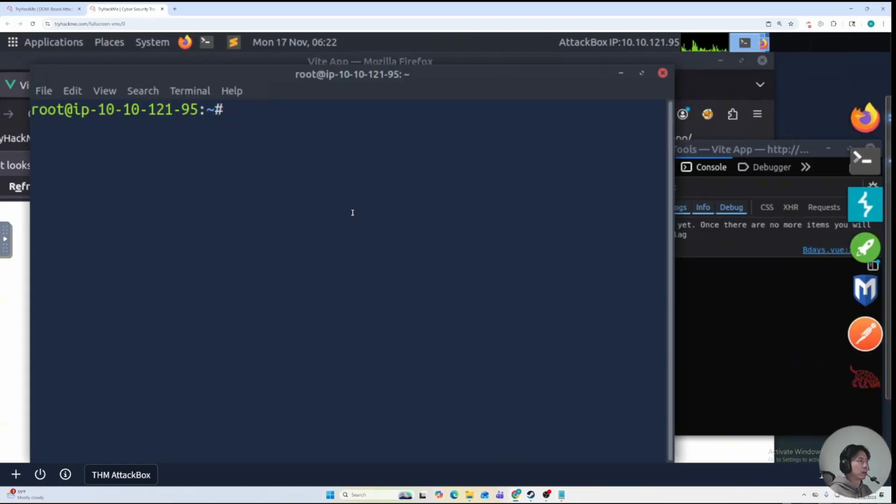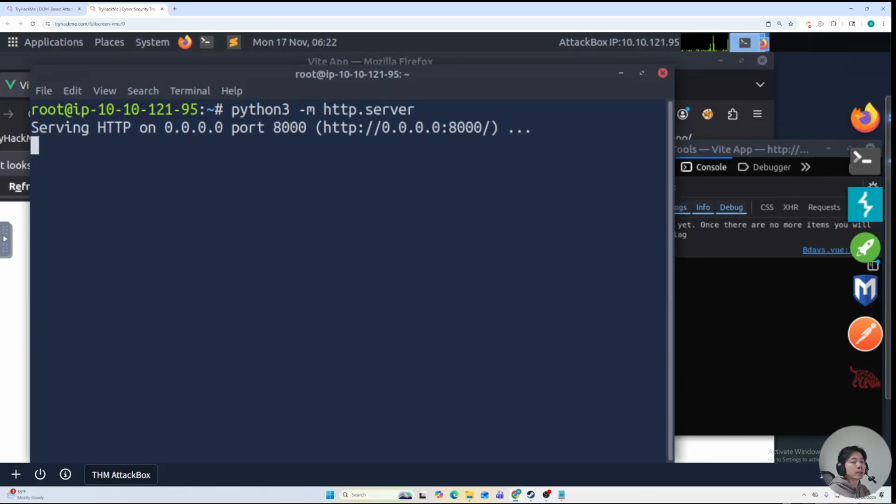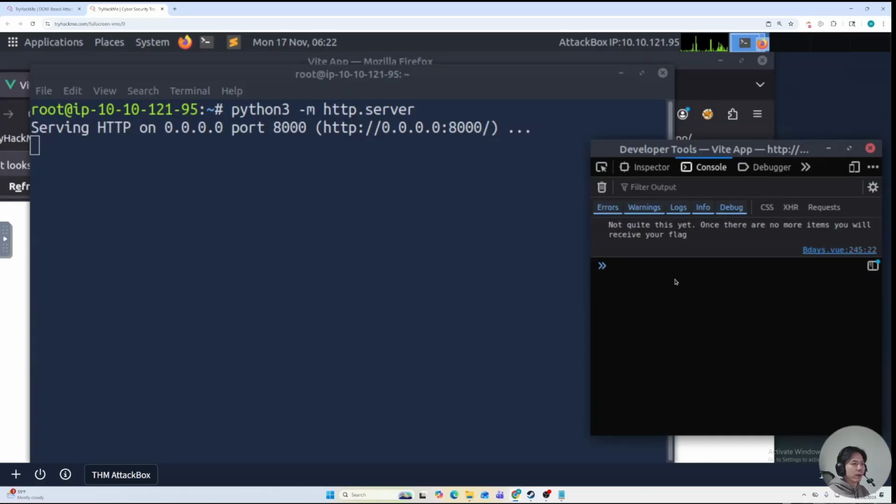Okay, first we're going to set up the listener on our server, which is python3 HTTP server. Once we set it up, let's go through some basic functions. The very first one is fetch. What it does is make a request to our server, and our server is HTTP, 10.10, my bad, 10.10.121.95 on port 8000.